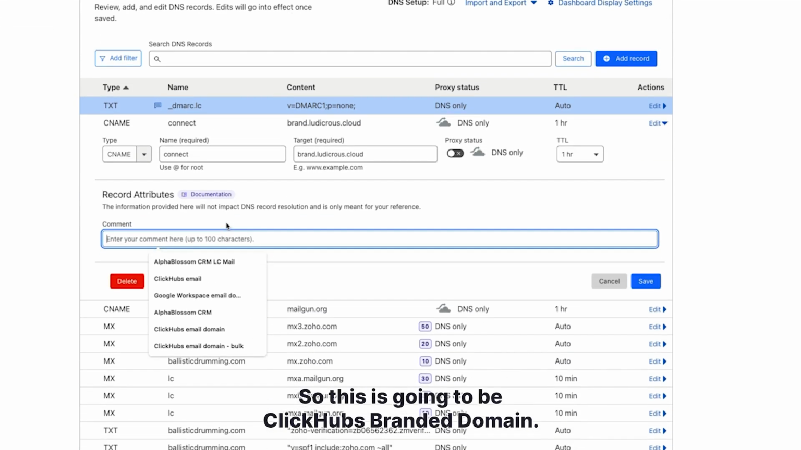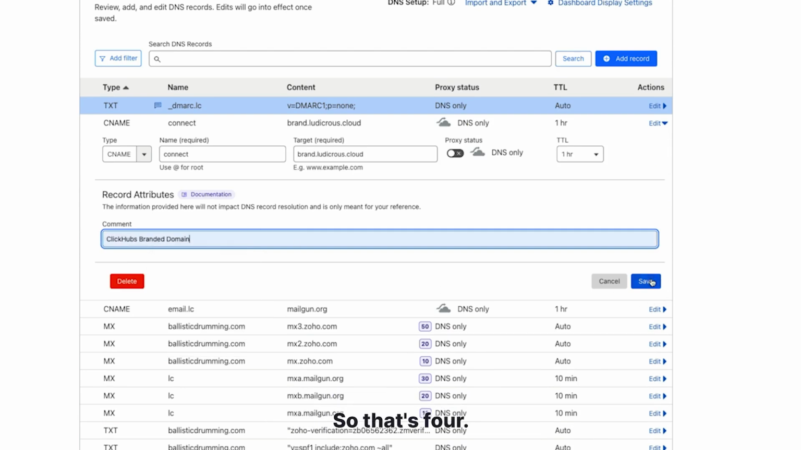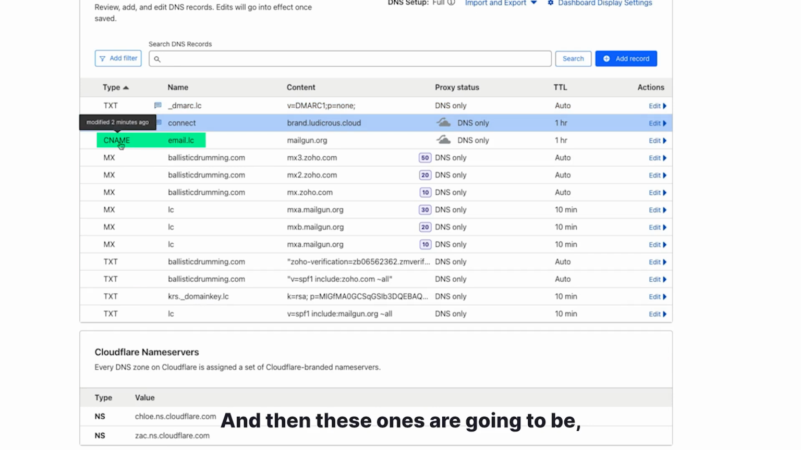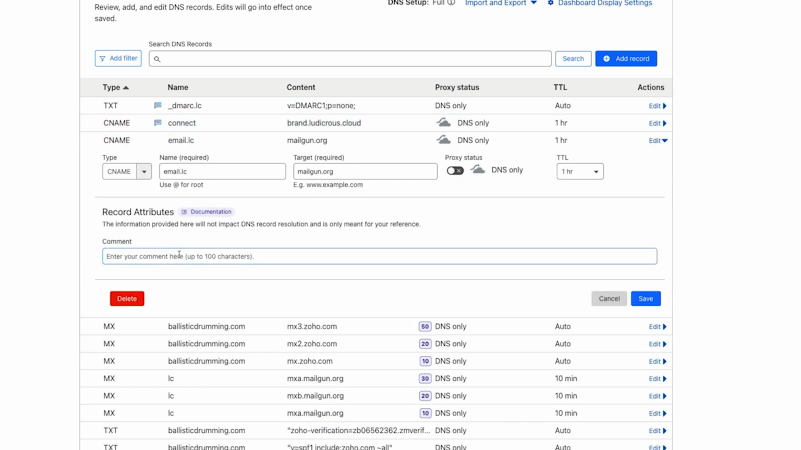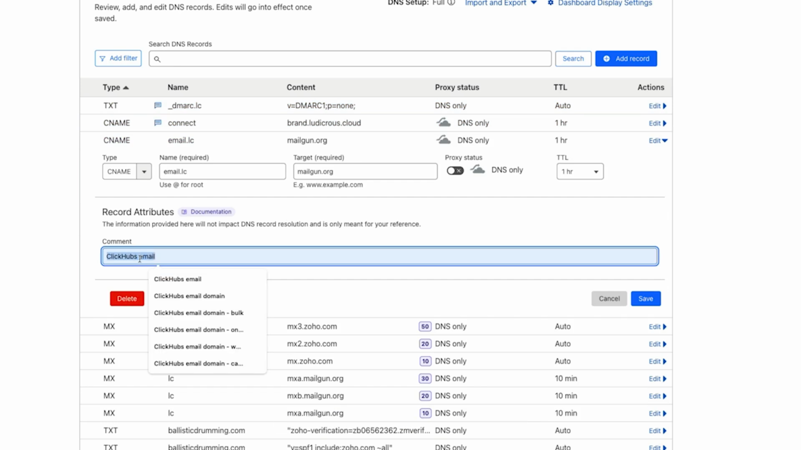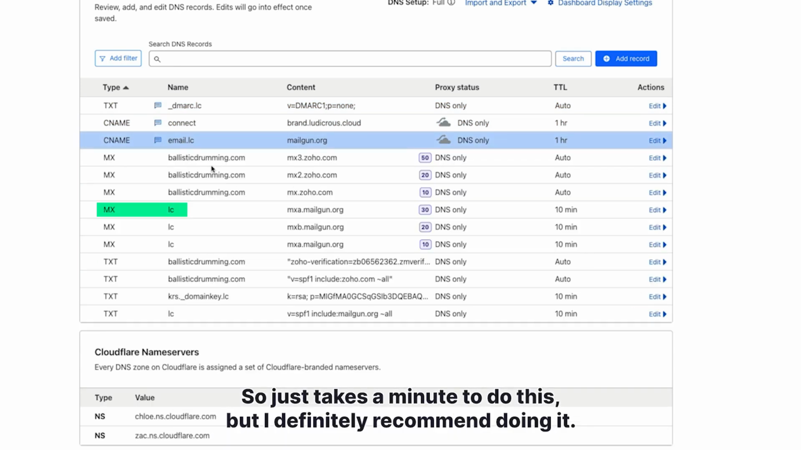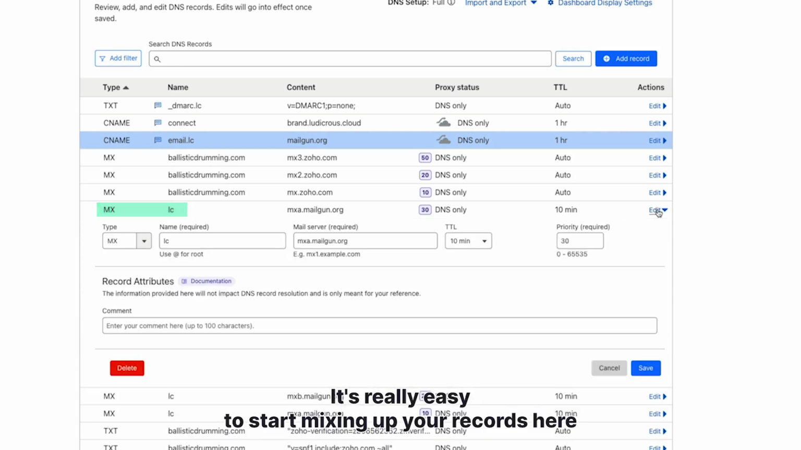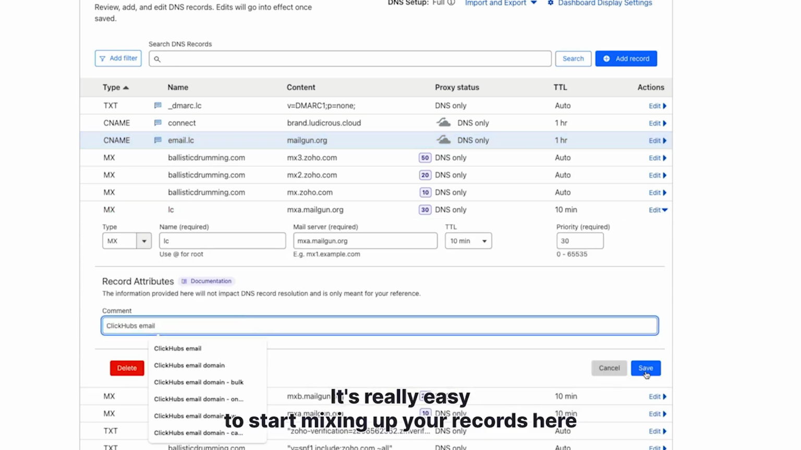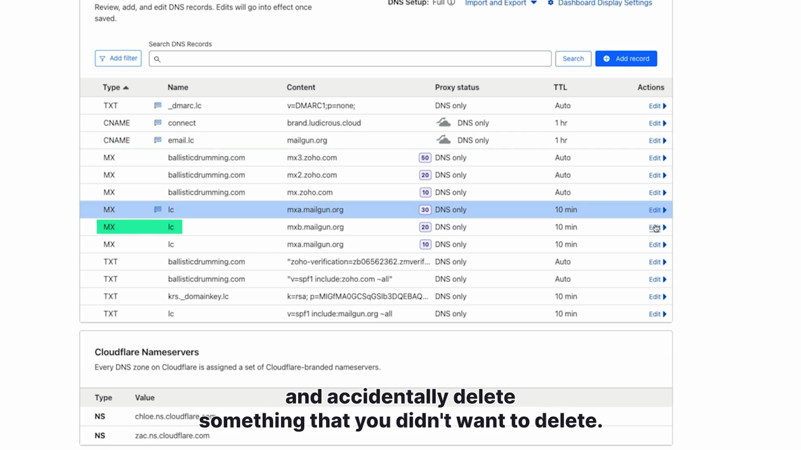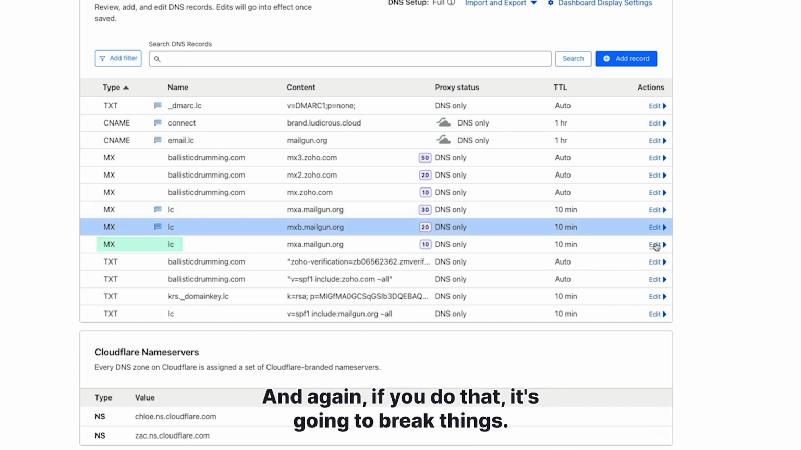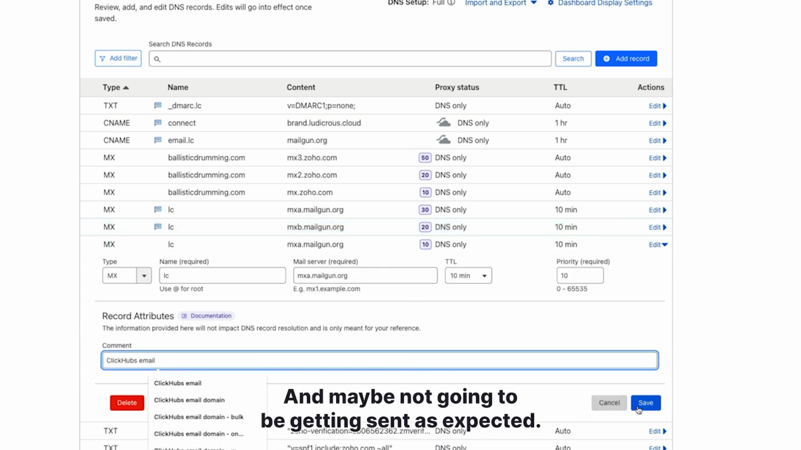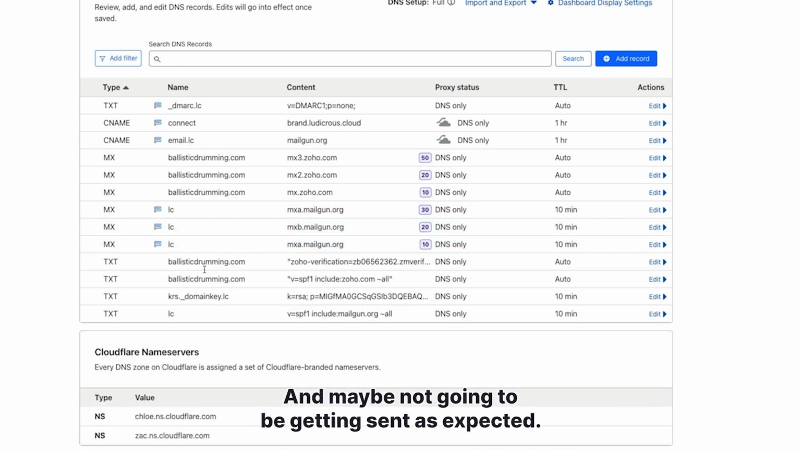So this is going to be ClickHubs branded domain, so we know what that's for. And then these ones are going to be ClickHubs email. I'll just copy and paste that. So it just takes a minute to do this, but I definitely recommend doing it. It's really easy to start mixing up your records here and accidentally delete something that you didn't want to delete. And again, if you do that, it's going to break things. Things are not going to work. Your emails may not be getting sent as expected.